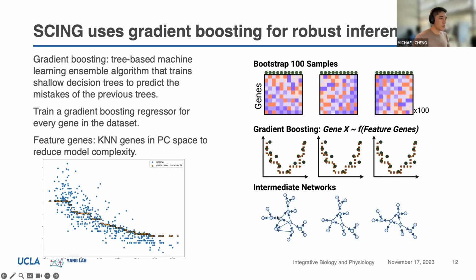Again, we are limiting the number of features, parent genes or regulator genes, to predict each target gene expression using a k-nearest neighbor approach on the principal component space. We're taking about 100 nearest neighbor genes in the cell principal component space to reduce model complexity when building these networks. Again, we've built it on every bootstrap sample. And because of these bootstrap samples, there are slight variations between the networks. Certain edges are present in some, but not others.